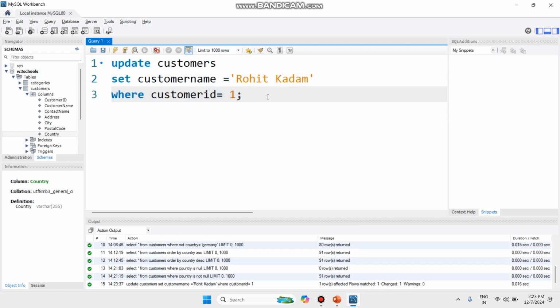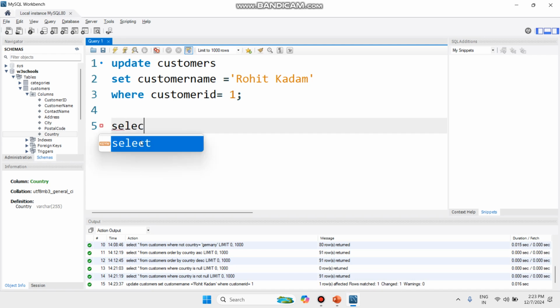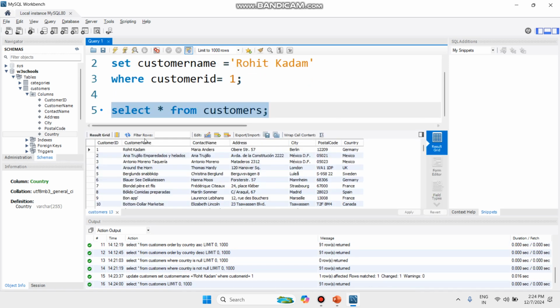Now let's check. Before that, I want to write one query, select star from customers, only to check the database directly. Let me select that and run. You can see the first customer name is now Rohit Kadam. So have we updated the data or not? Yes, we have done it.